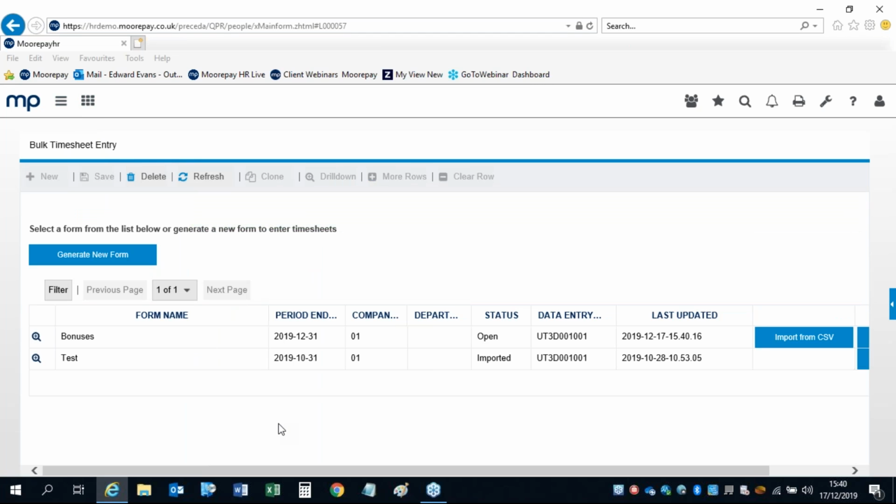So after that, you've got 2 different ways that you can fill in this. First of all, you can just highlight it. Now you can see here, this one here says imported. Once it shows imported, you can't do anything with it. The only way you can amend this data is in the employee's individual timesheet, which I showed you just a few minutes ago before we did the bulk one. However, ours is still open.